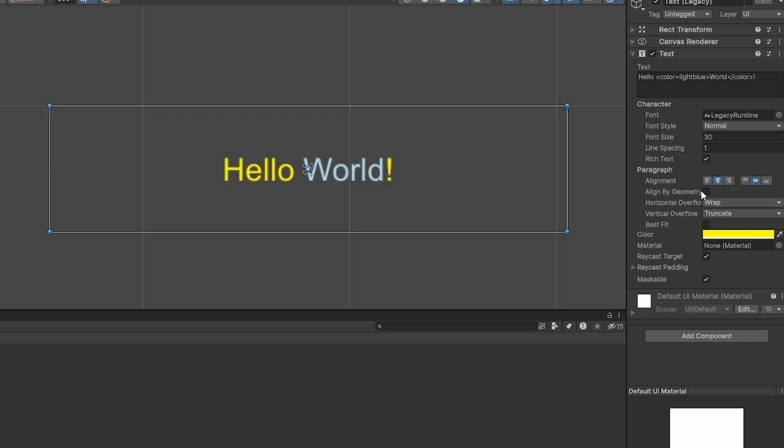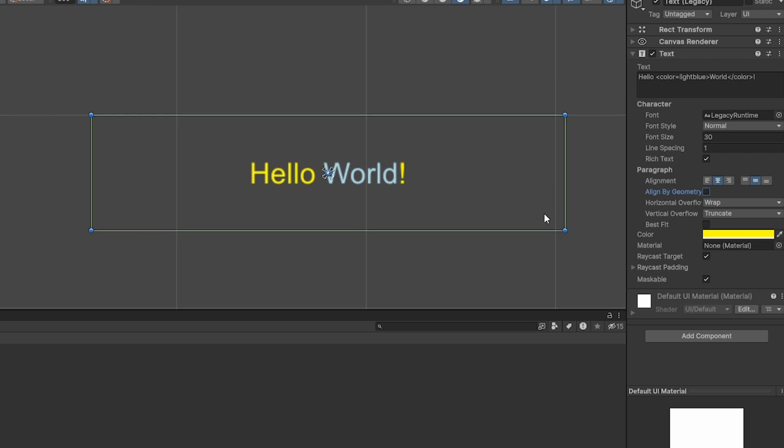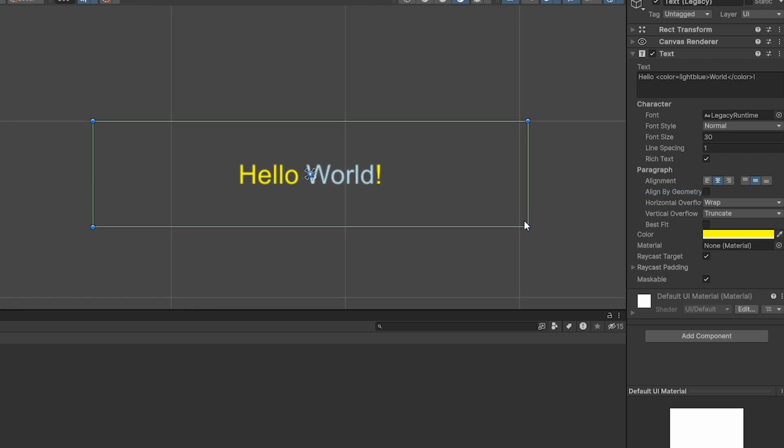Align by geometry, we're not going to go over that because I've never had to use it, so I'm not sure it really does much. But I'm not too sure. We're just going to skip over that. I couldn't find anything about it either.